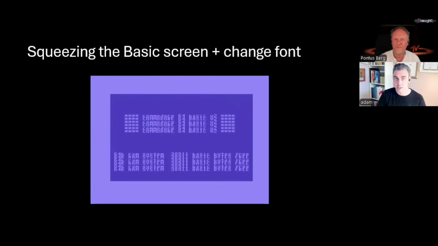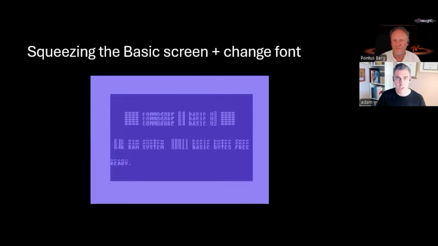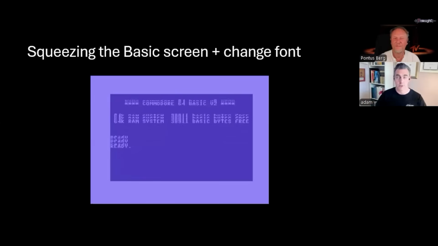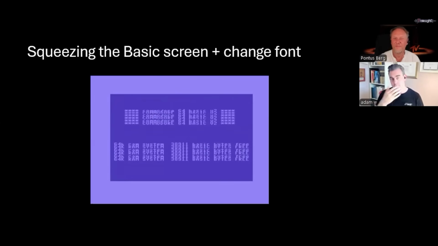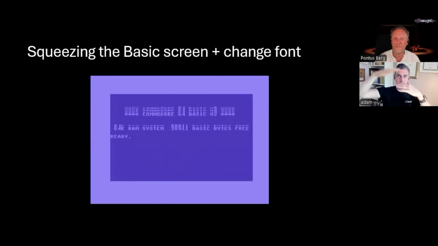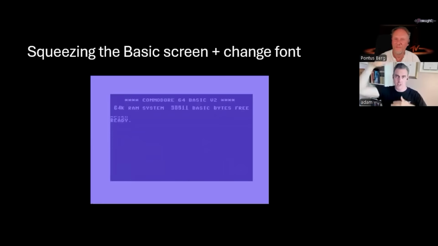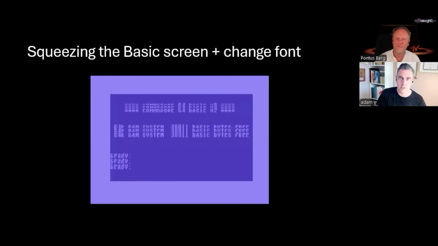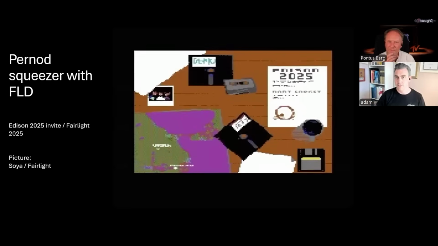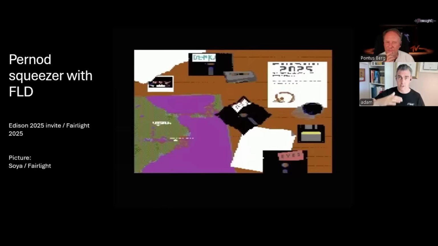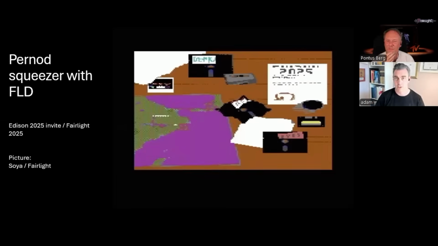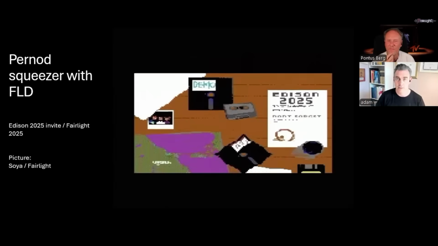So here is what it looks like when we change the font. We have different fonts on every one of these stretched out pictures. What you do then is a line crunch at the top to make it squeeze up together. And then you can do another thing: you can add an FLD. So here's a version of the Pernod squeezer with an FLD, which means that we can also control where on the screen this whole thing starts to happen. So you can see it bounces out.